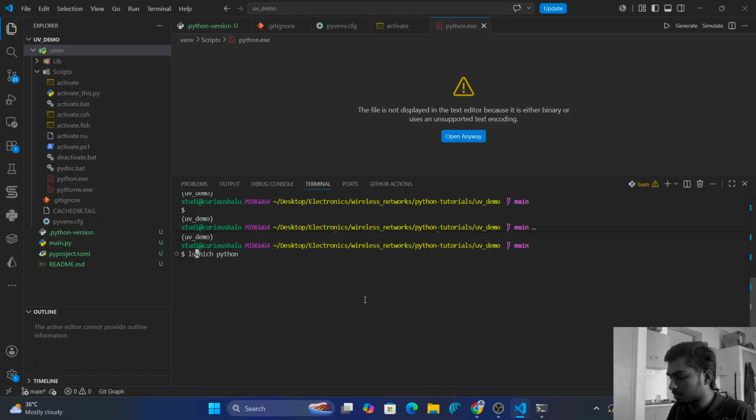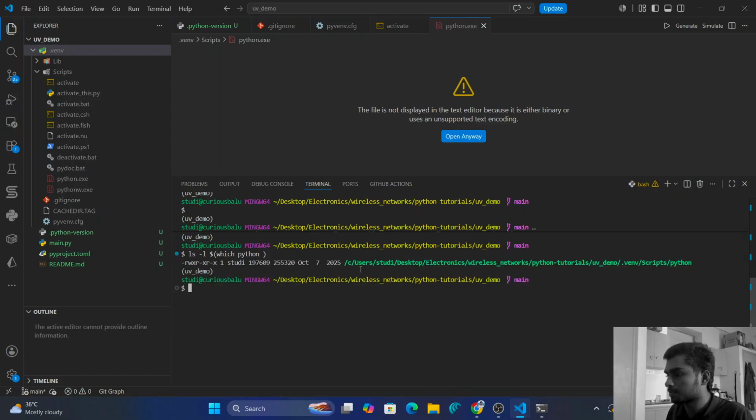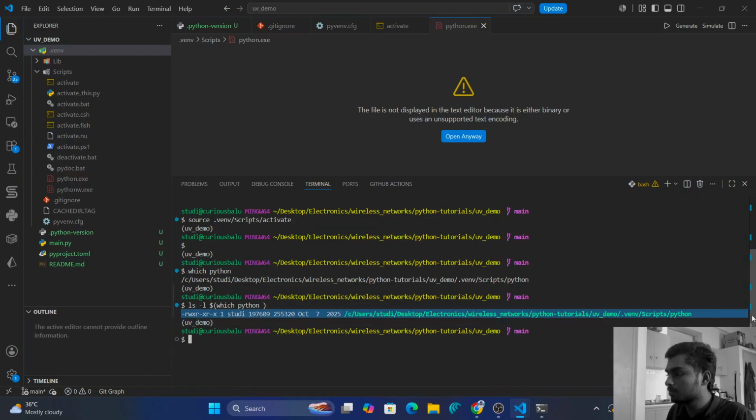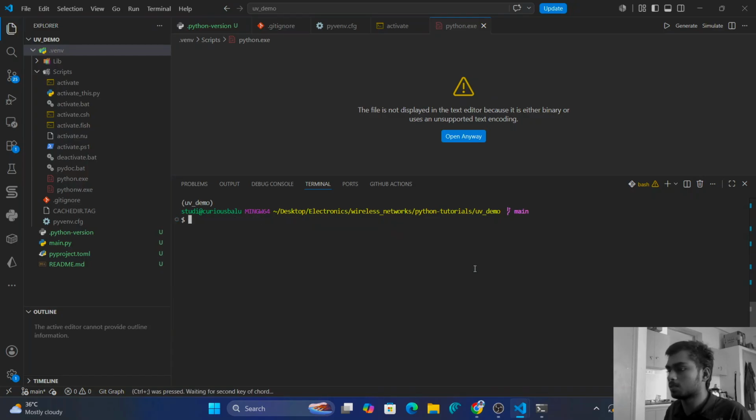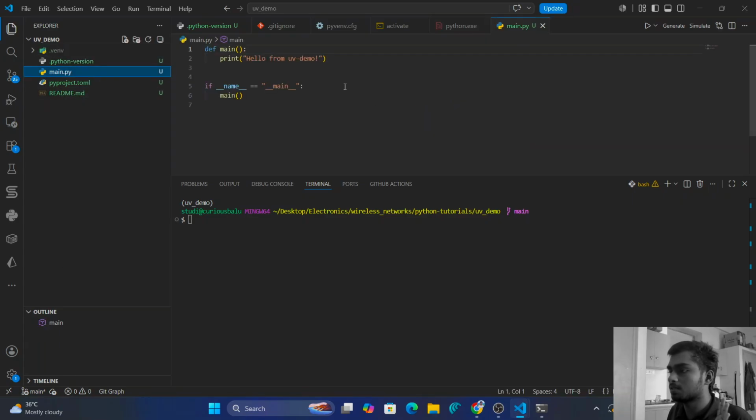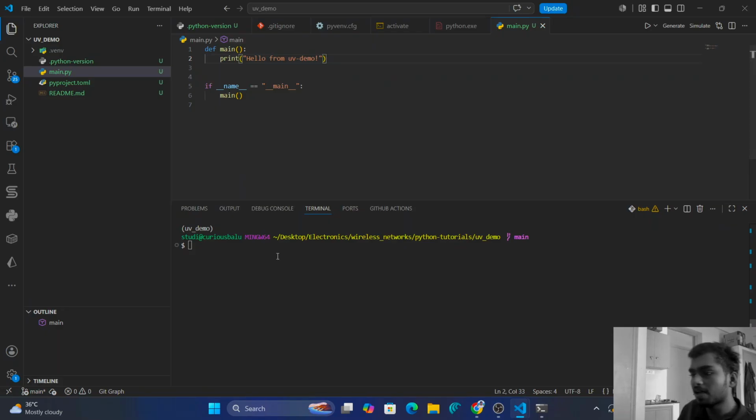We can list it in a long format. Let me see it. Okay, so this one. Okay, let me clear this out. Now you have activated this. Let us say okay, now let's start writing our Python files. This is our main file. The print hello world. This is from UV demo. Okay, we have activated the interpreter at the CLI.